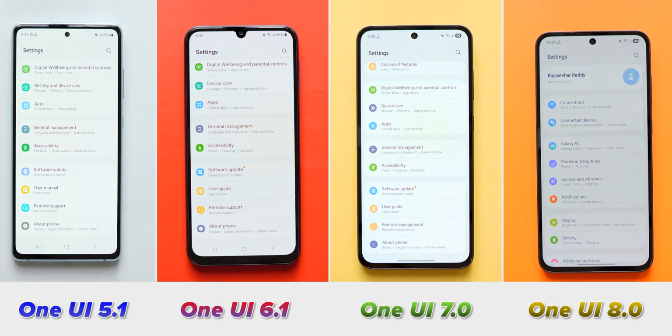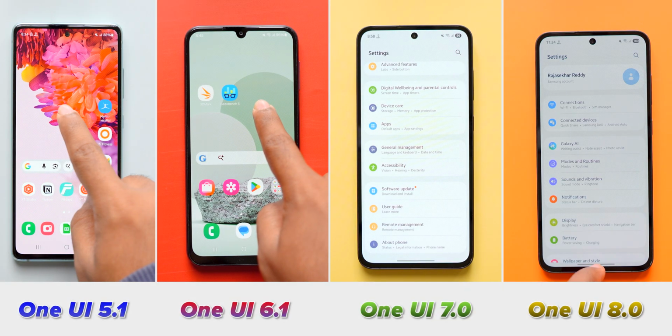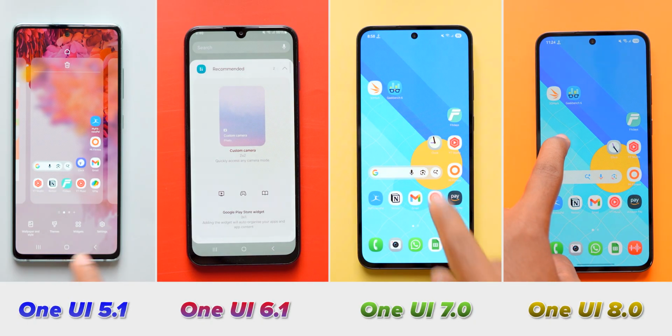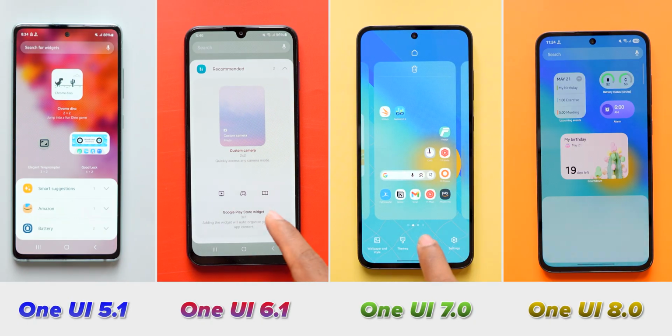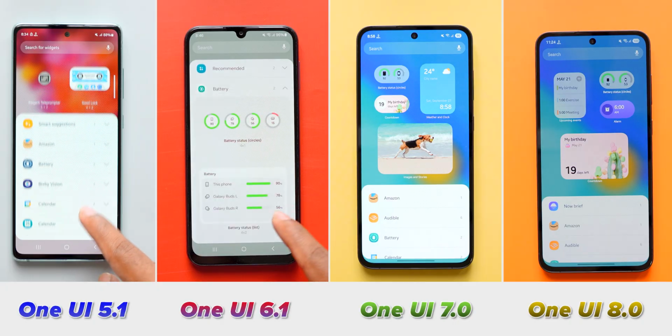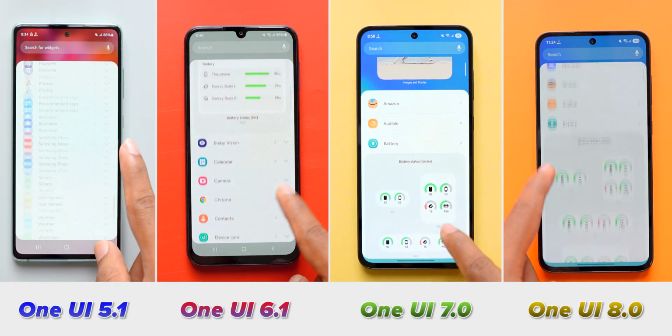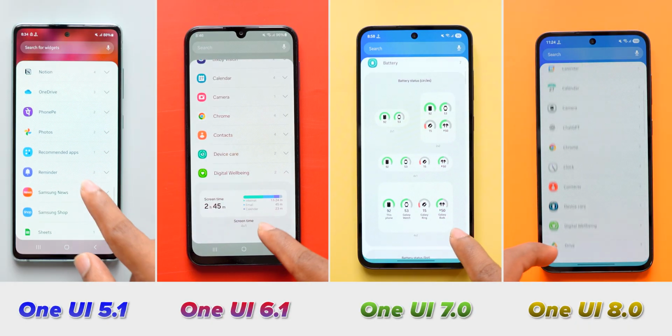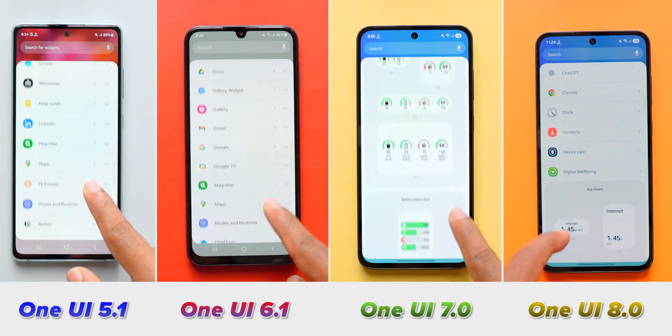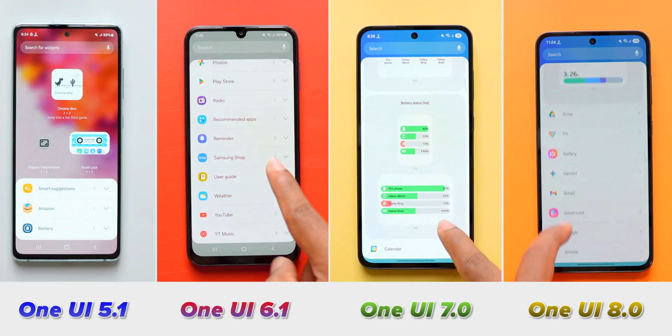Because Samsung didn't stop there, the home screen widgets also evolve over time. While One UI 5 and 6 keep it basic, One UI 7 and 8 introduce fresh widget options with smarter functionality. I personally don't use widgets much, but I'm curious, which widgets do you use daily?